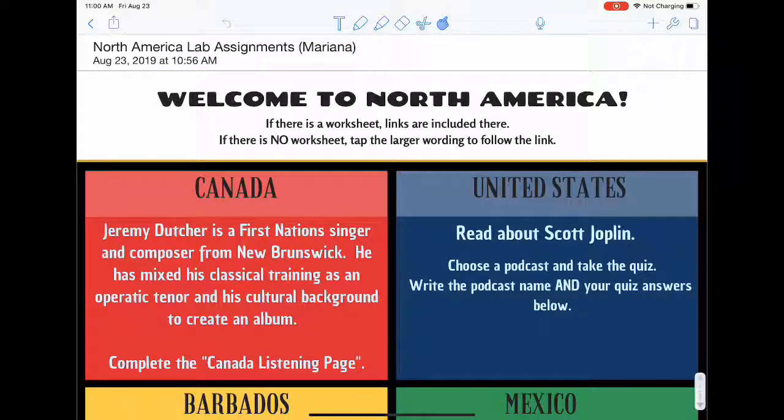I know that was a little fast. Let's go into United States. Here, she's decided she wants to do this one, but there isn't another worksheet to go to. And that's because Read About Scott Joplin is bigger. And so she's going to select that.